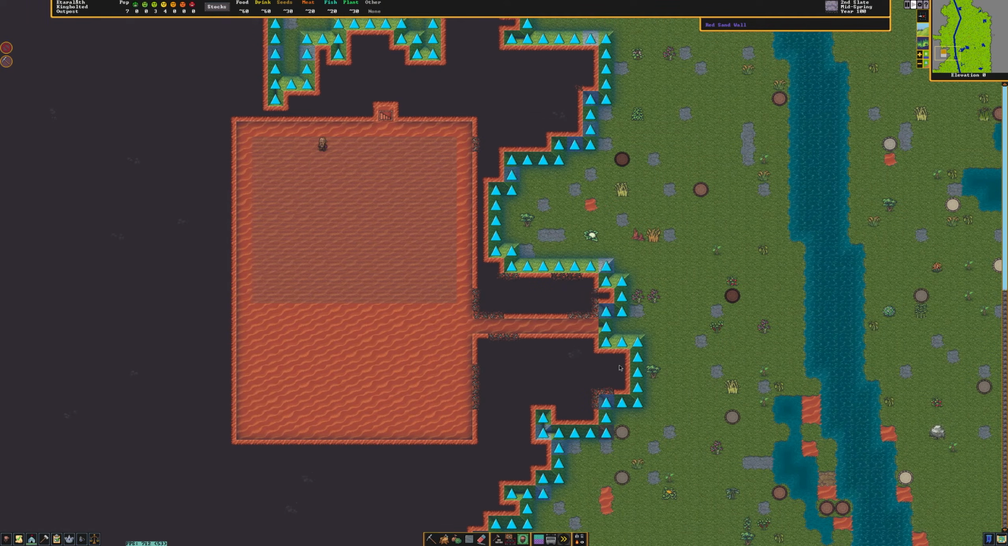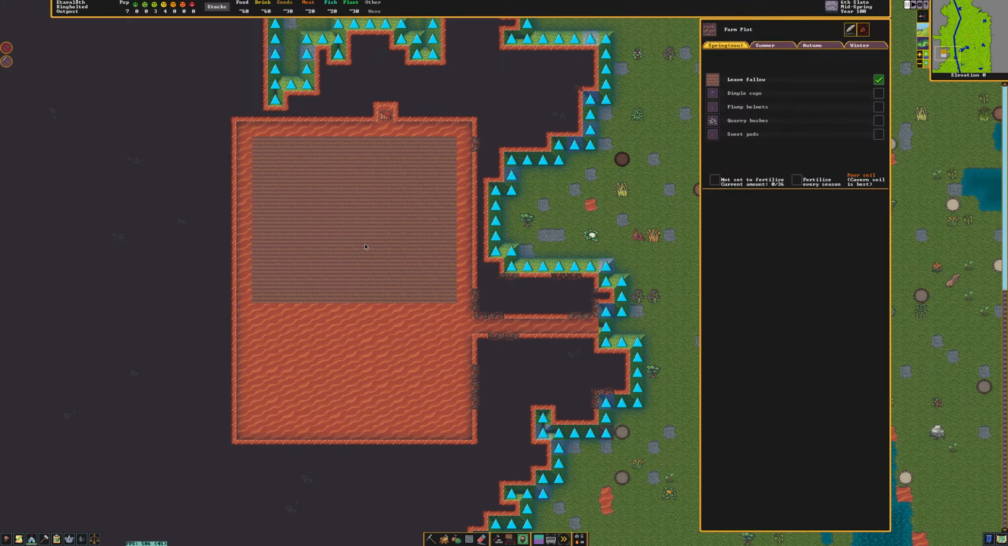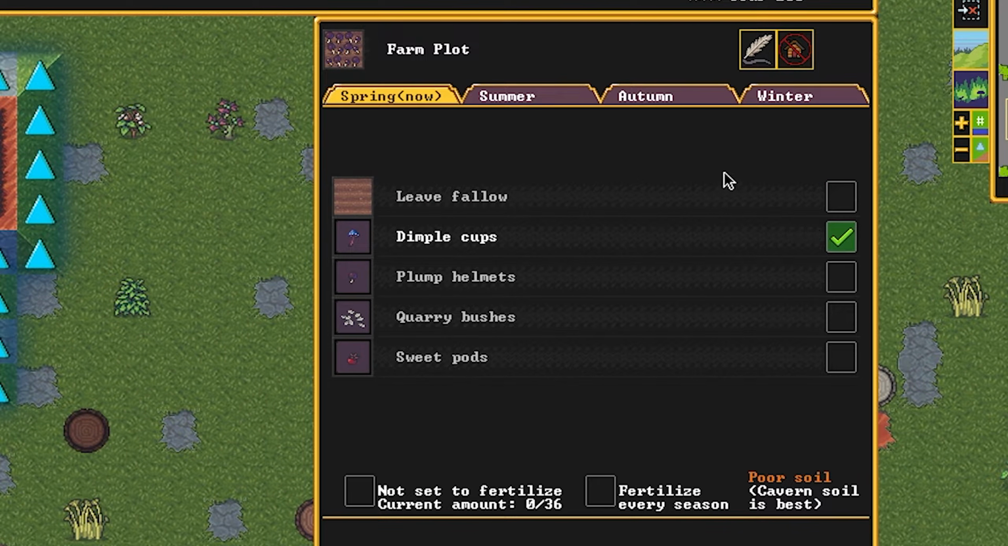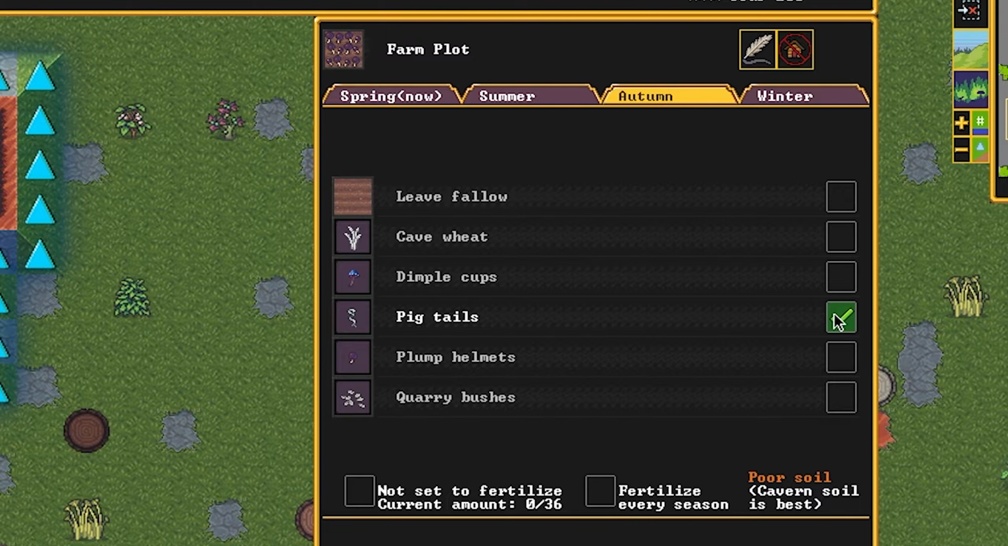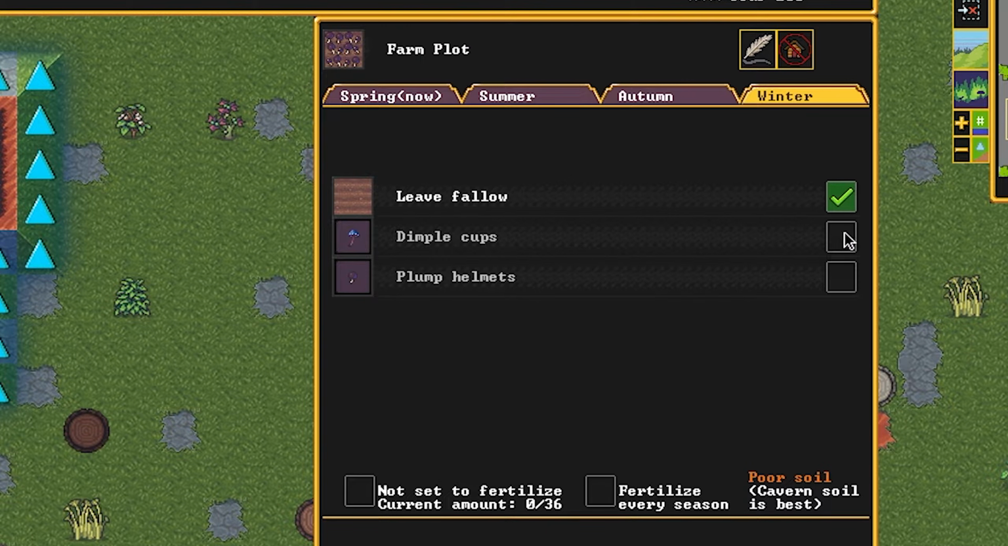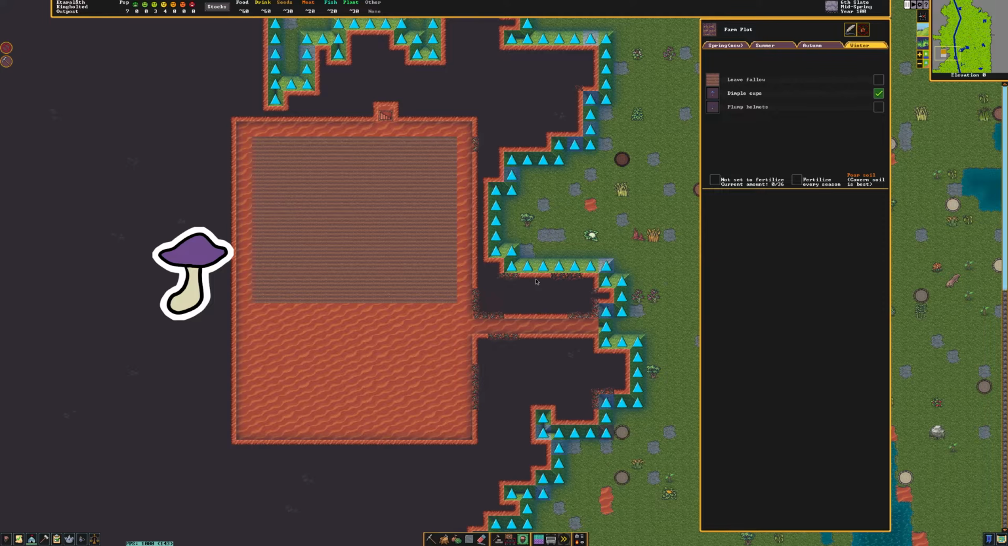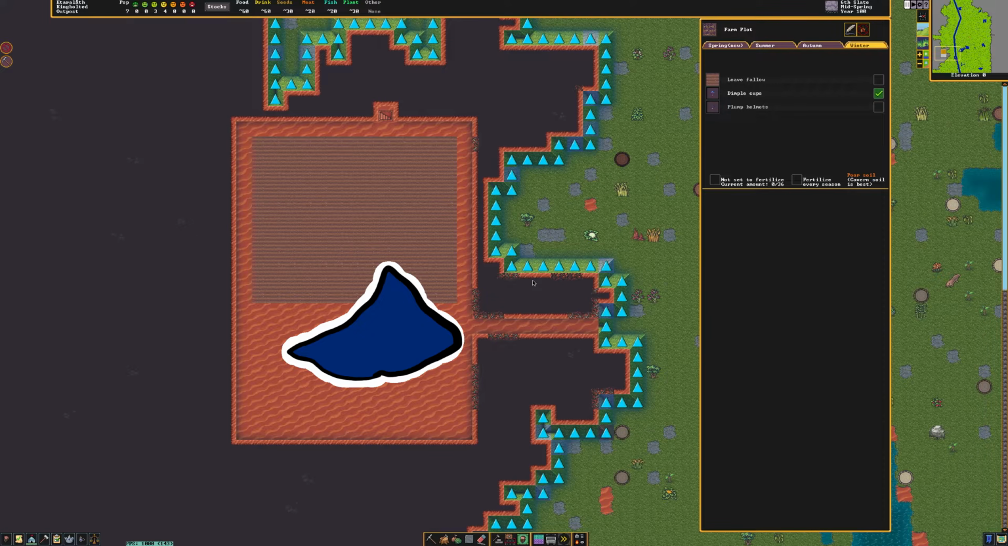First things first, we need a farm plot. In the farm plot, you're going to grow dimple cups in the spring, pigtails in the summer, pigtails in the fall, and dimple cups in the winter. Dimple cups are used to create dye, whereas pigtails can be processed into thread.